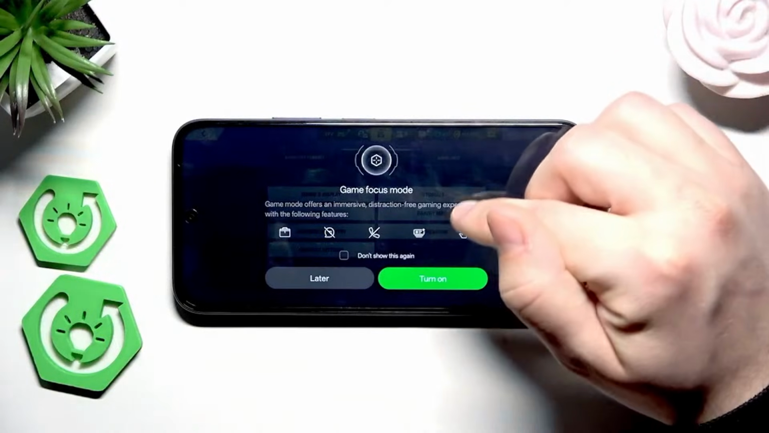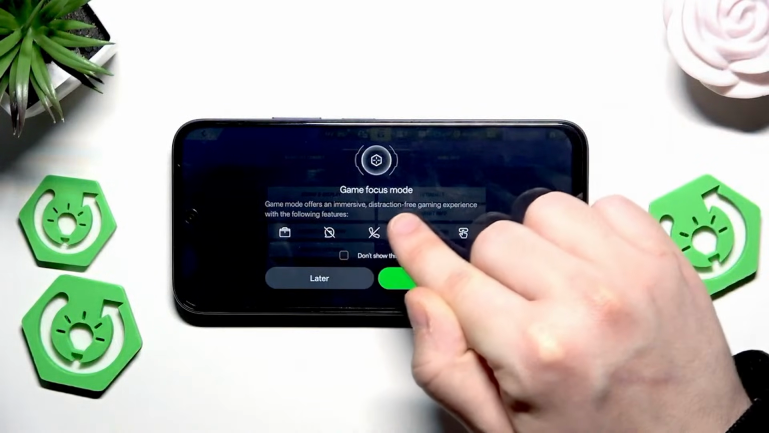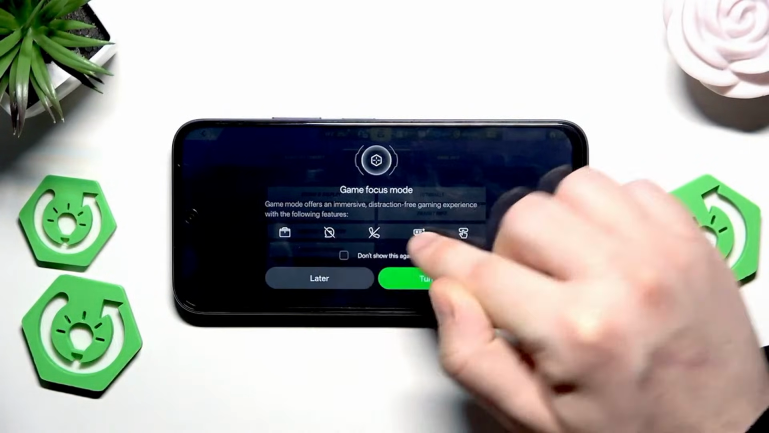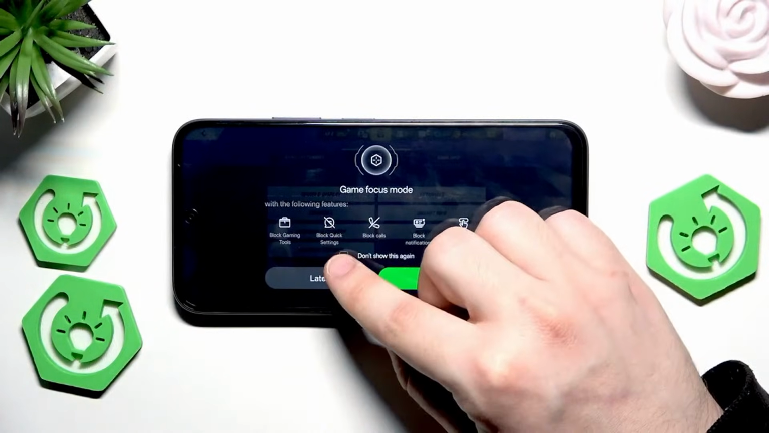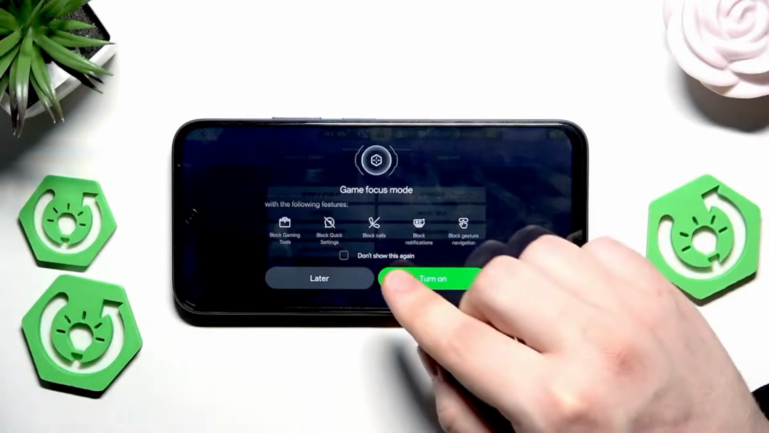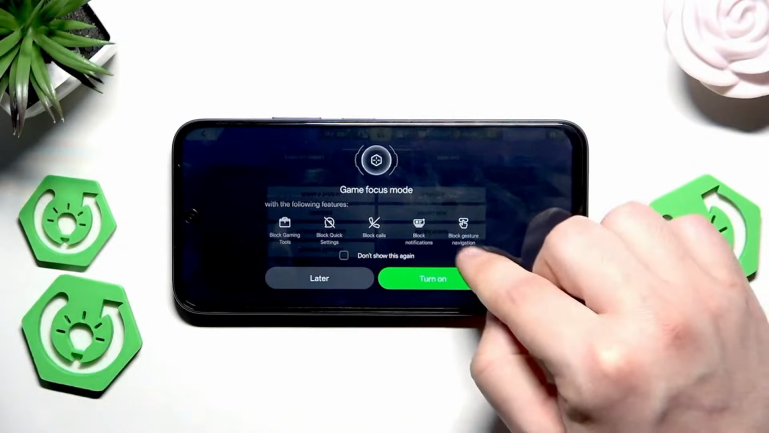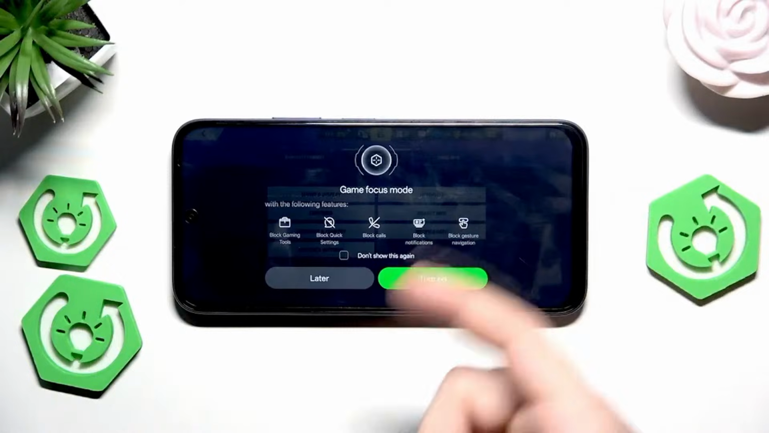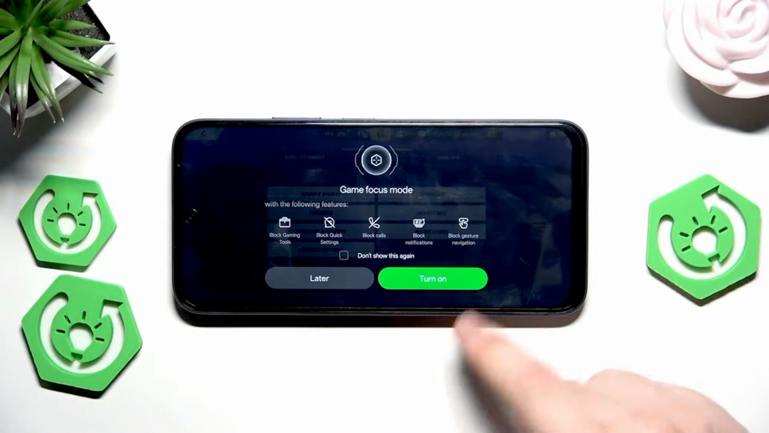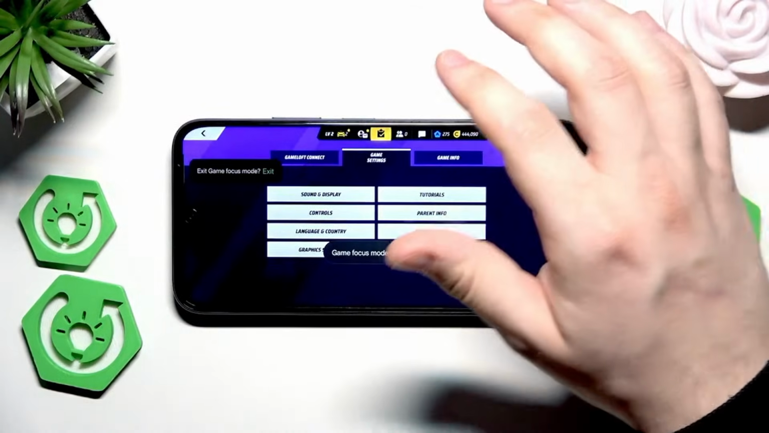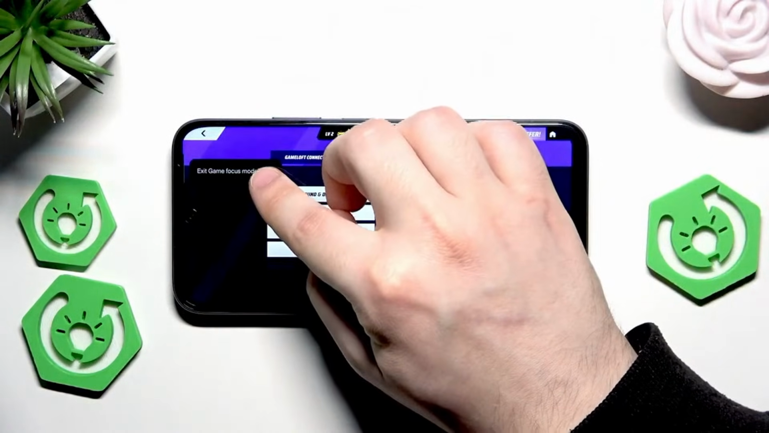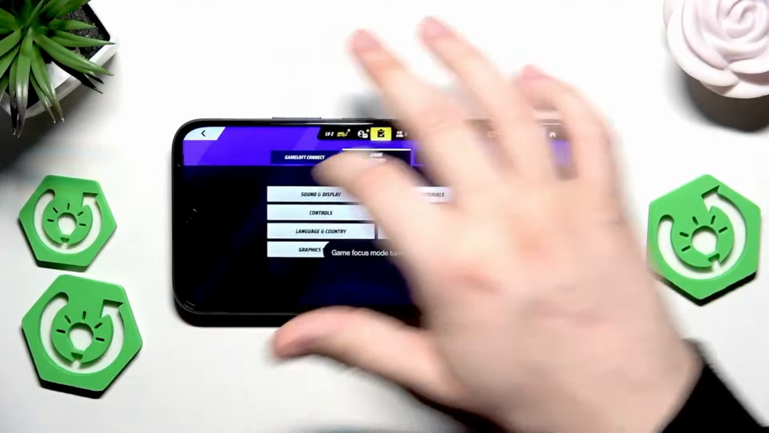We have the game focus mode. Game mode offers an immersive, distraction-free gaming experience with the following features. So, it will block the gaming tools, block quick settings, block calls, block notifications, and block gesture navigation. So, for example, we want to exit the game by a misclick when we slide on the edge. So, I think it's worth enabling. And now, if you want to exit it, hit the button.